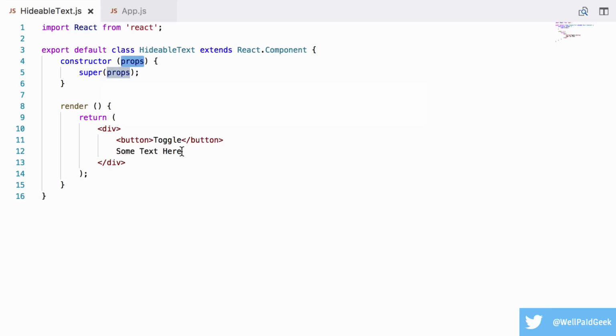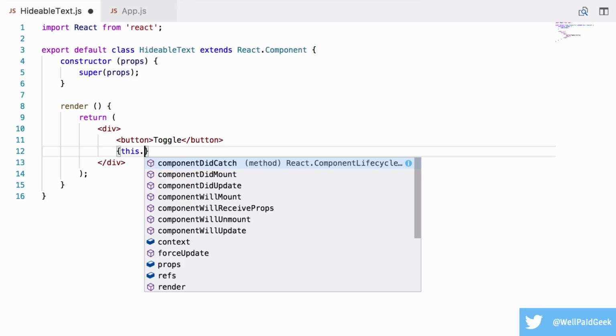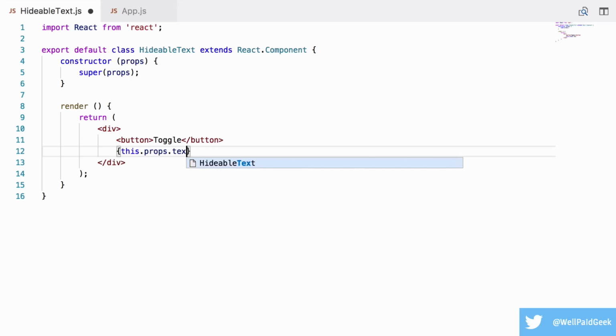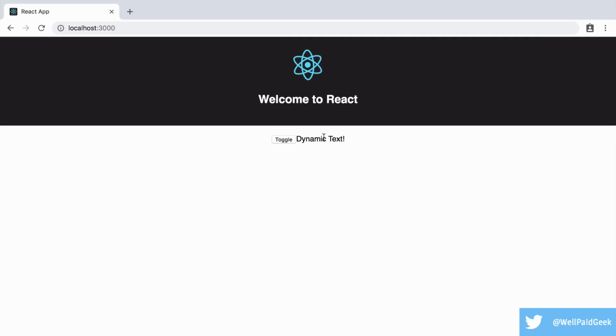So we want to output this here, and if you want to output the result of an expression in JSX, you just wrap the expression in curly braces. So we're going to do this.props.text, and that will be the dynamic text we just passed in as the prop. So if we save this and take a look in the browser, the text should have changed. So as we can see, we've now got our dynamic text, and the button does absolutely nothing.